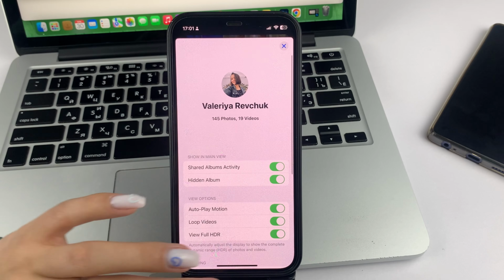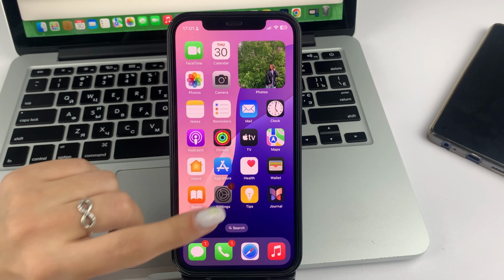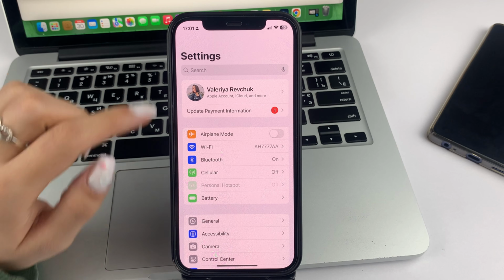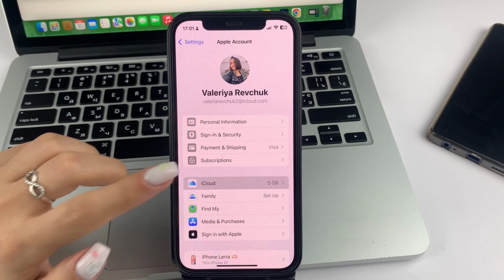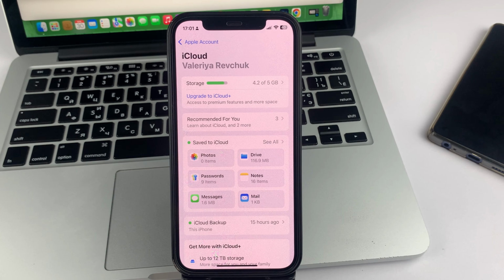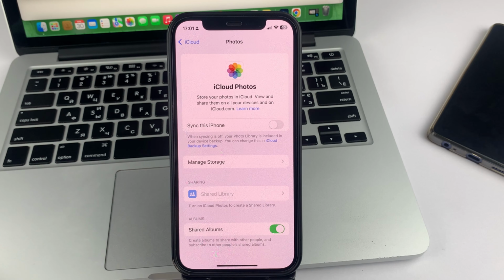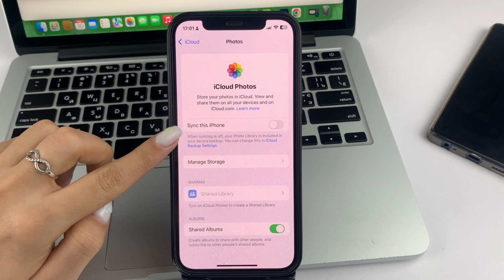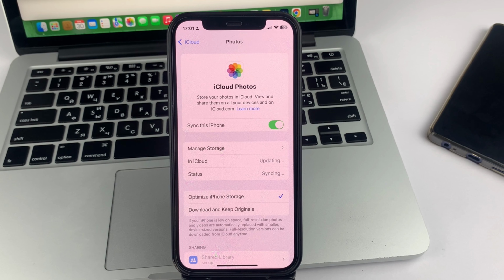If you suddenly can't find this option, then exit the gallery. Open Settings. Then go to your Apple account. Then iCloud. And here you will need to click on Photo and enable Synchronize this iPhone. Now you will start synchronizing all your files that are in the gallery between yourself and your iCloud.